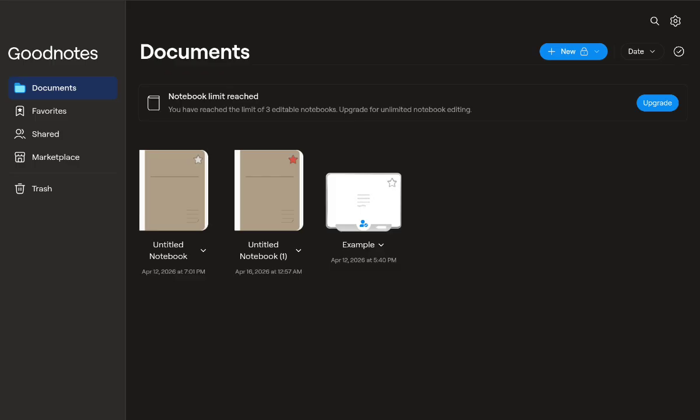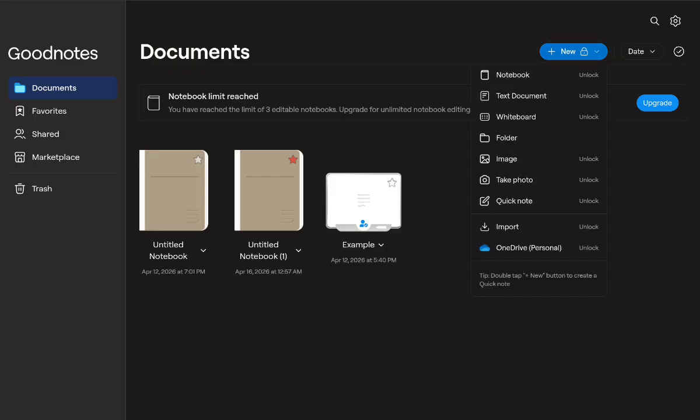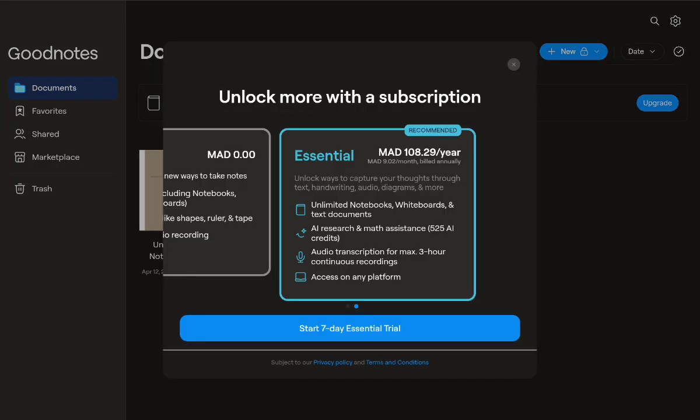For example, you try to import files. You're going to launch the Goodnotes application, then go to the New button right here and click on it. Once you click on it, you're going to go to Import. You're going to scroll all the way down until you see Import, and you're going to select Import.